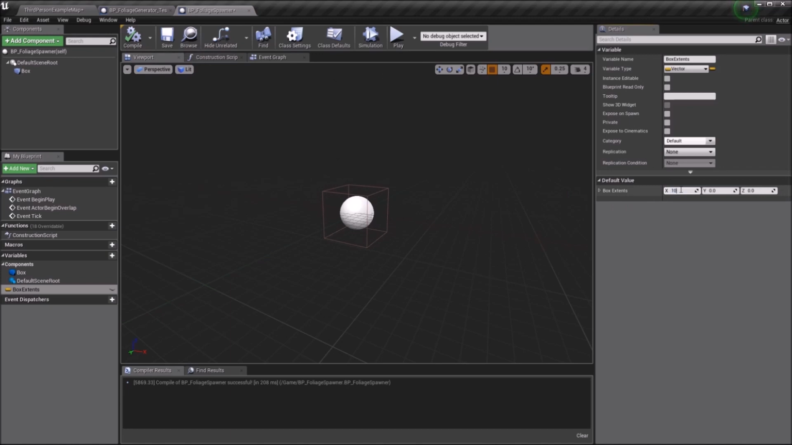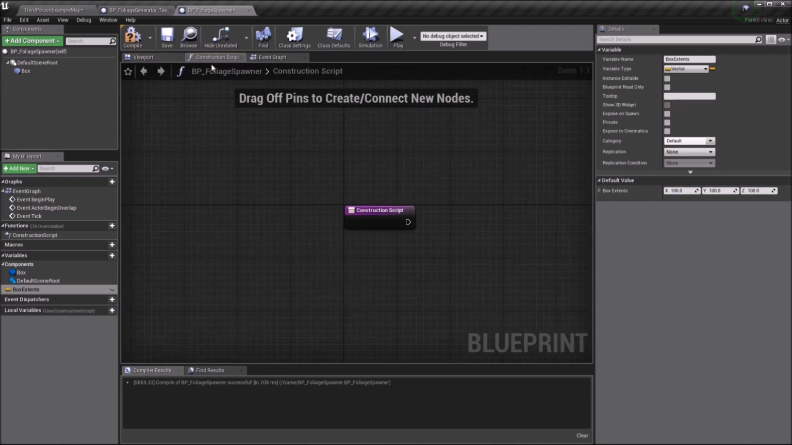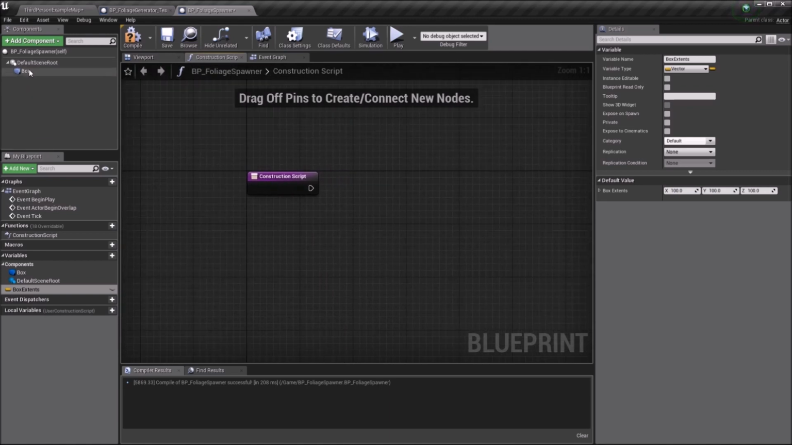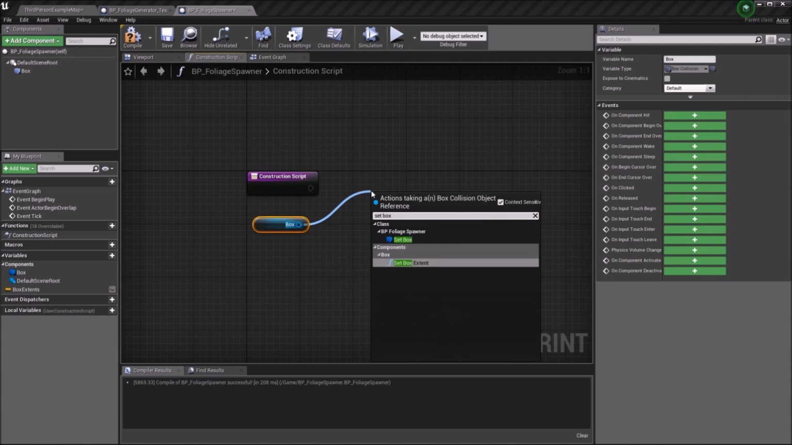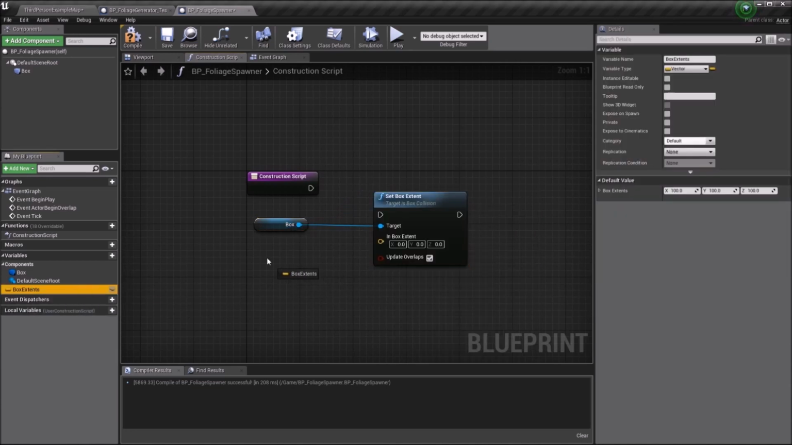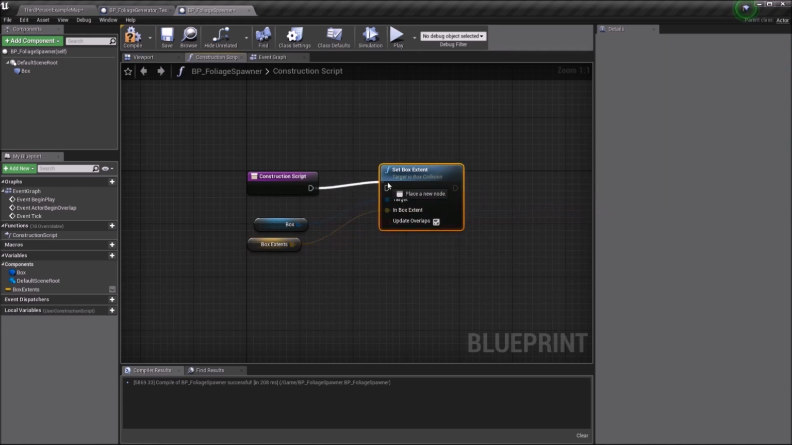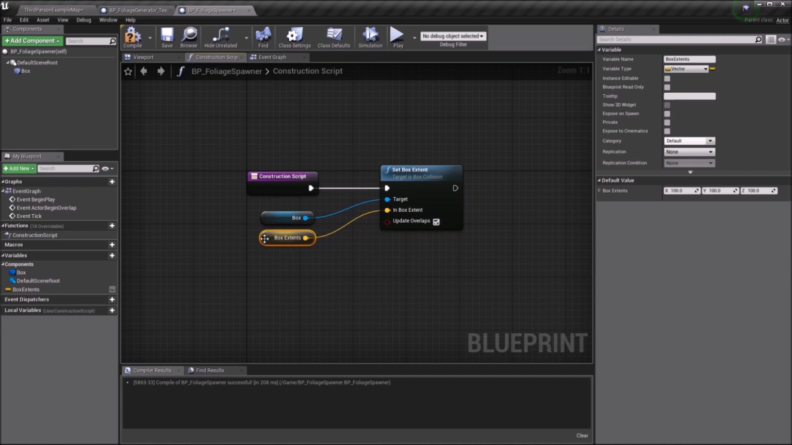I'm going to give it a default value, just 100 by 100 by 100, and then in my construction script, I'm going to grab the box. I'm going to set box extent equal to box extents. The reason I'm doing this is so that I can modify the box extents in the same places where I'm going to be modifying everything else.